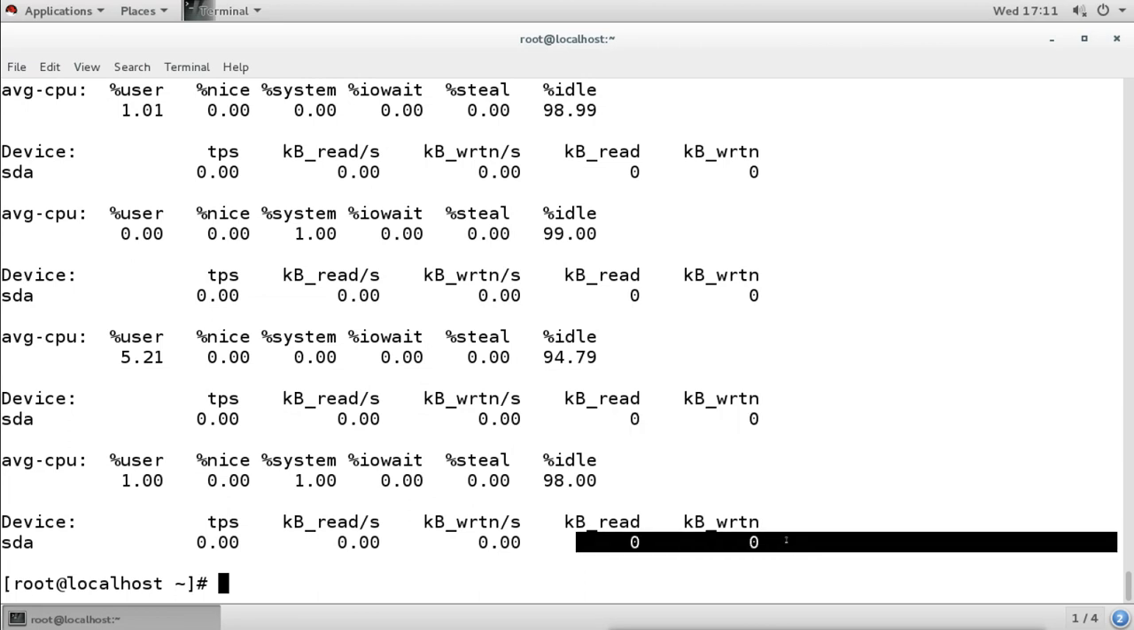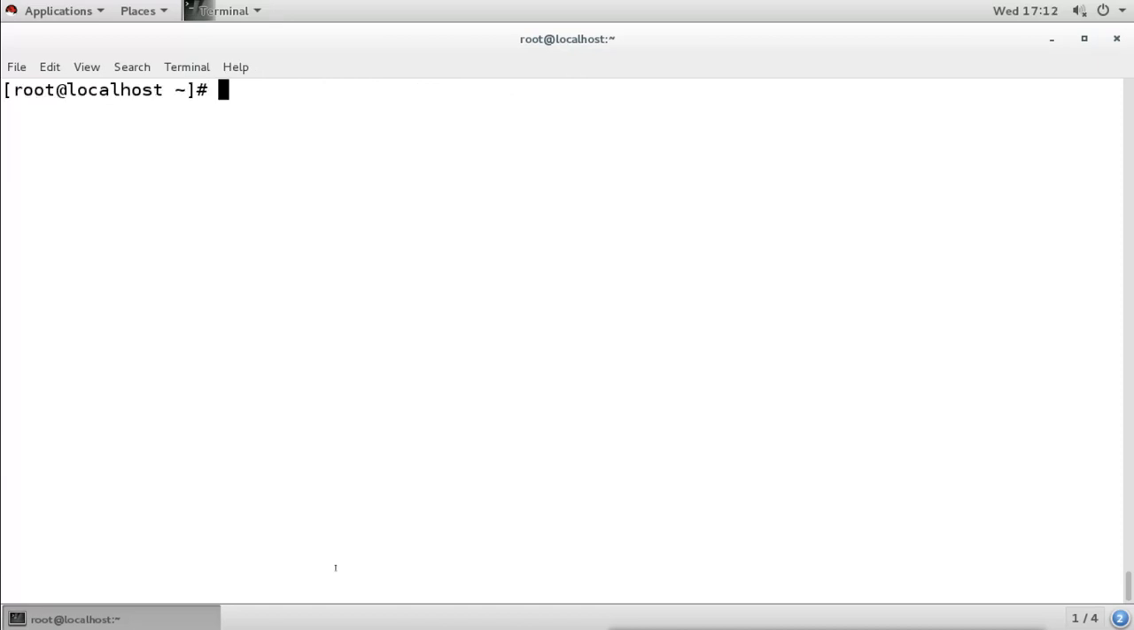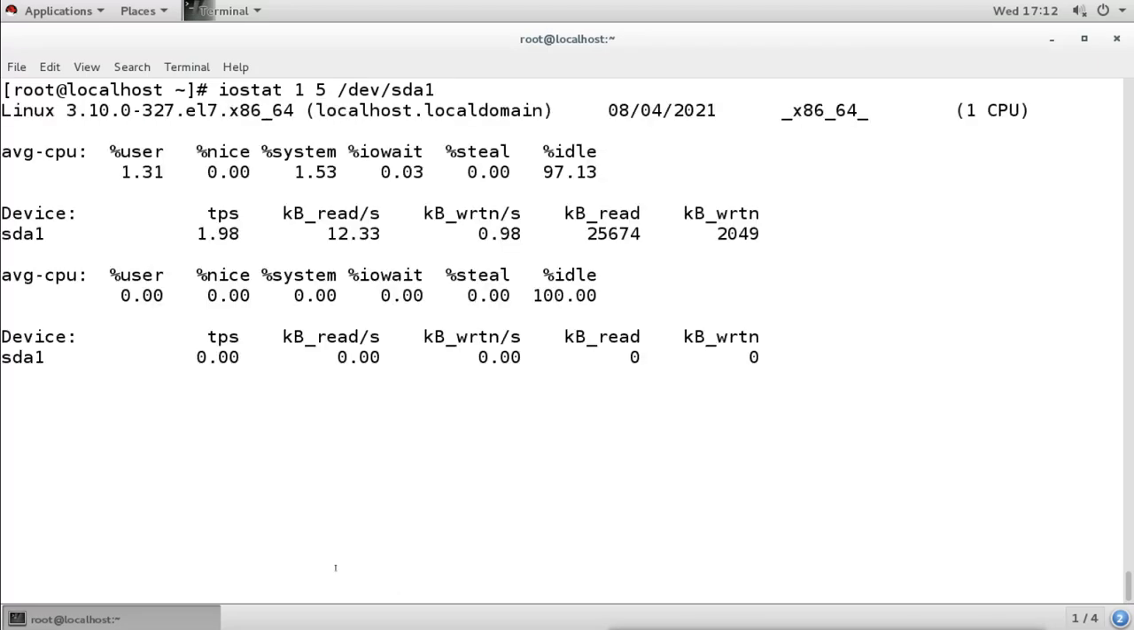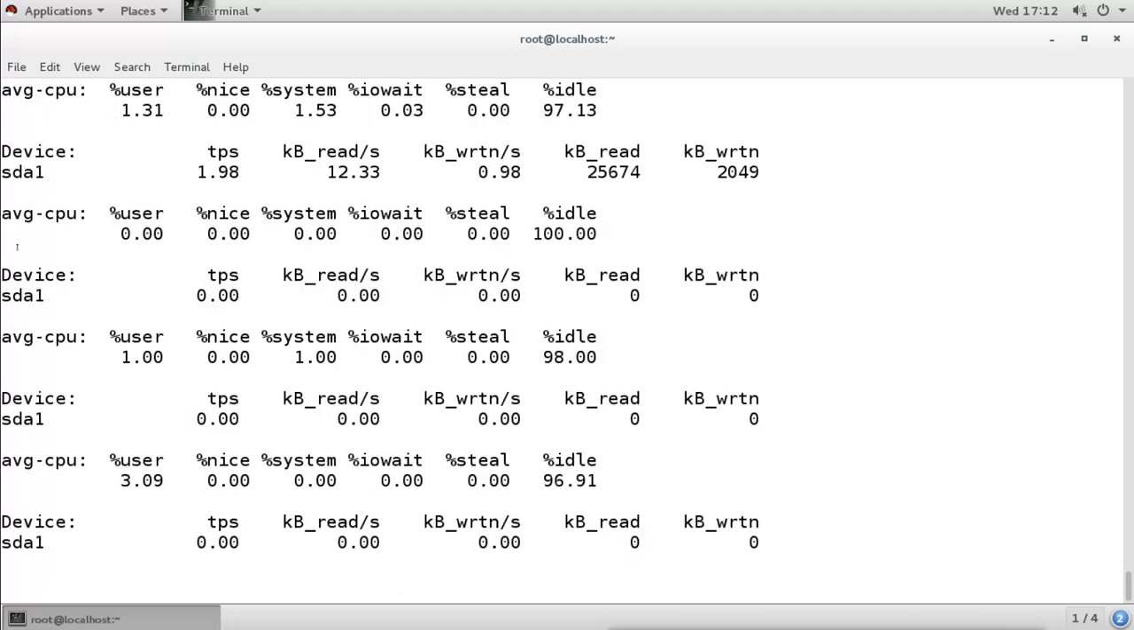But if the machine is having load and is working, then we can see how much load it is having on this hard disk. Or if you want to see specific partition information, then we can mention the name of the partition directly. So it will show you the information about the particular partition we mentioned, sda, sda1, sda2 or whatever.